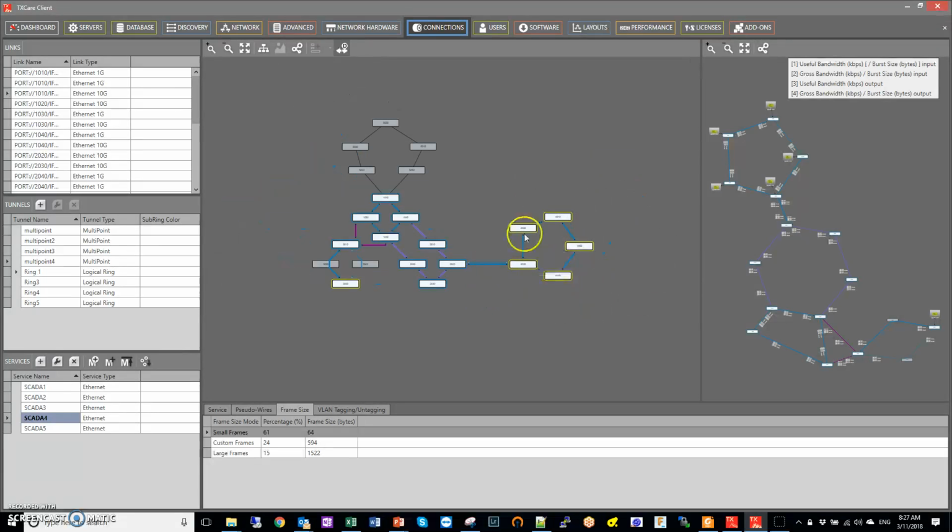So another reason again for creating multiple segments for SCADA is you may not want something that affects your entire SCADA system, but just a subset of it. Alright, I hope you enjoyed this.